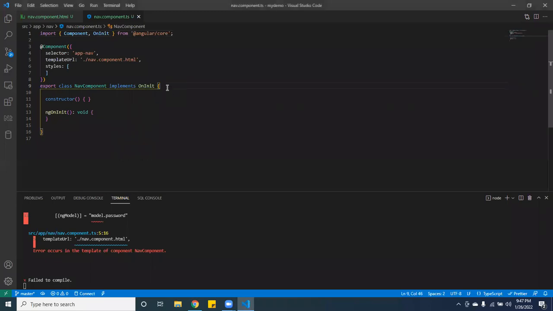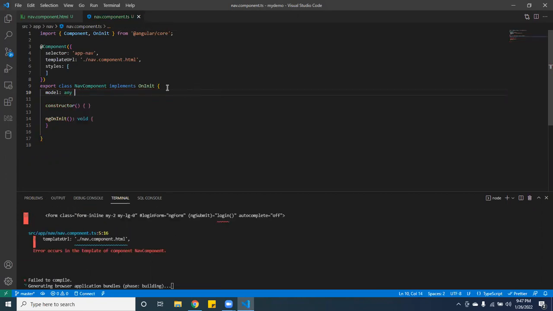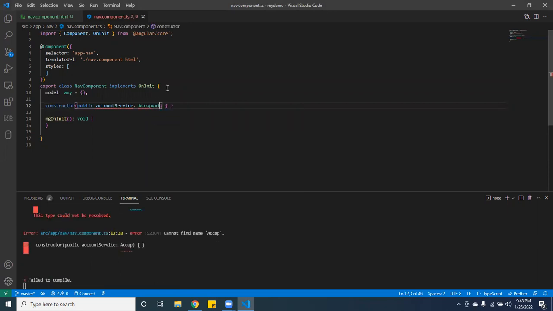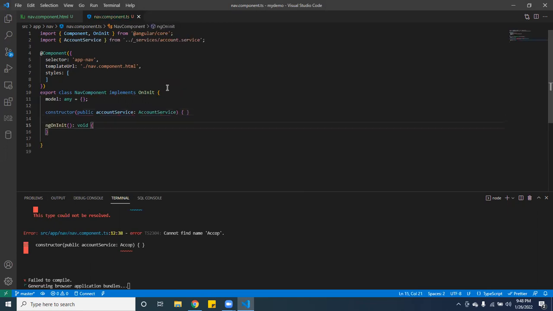All right. So in order for us to get rid of that, we're going to have to pass the model. And this one, let's make it equal to any. To int array. It's going to be equal to any. All right. So now, remember the service that we created? In order for us to access that, we got to make it public. So we got to do account service, and it comes from account service. So we have to inject that into the constructor.